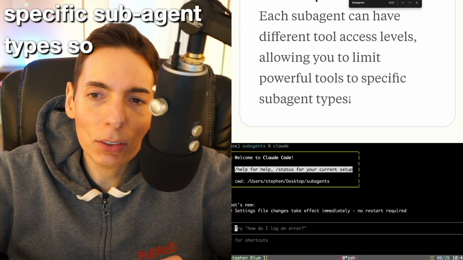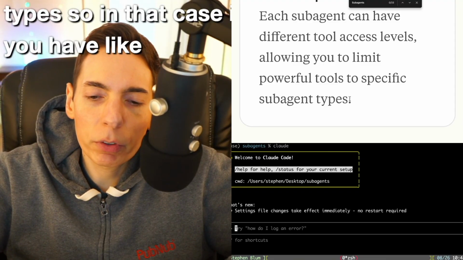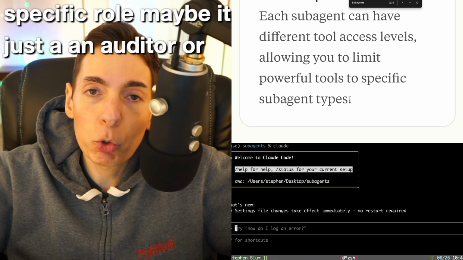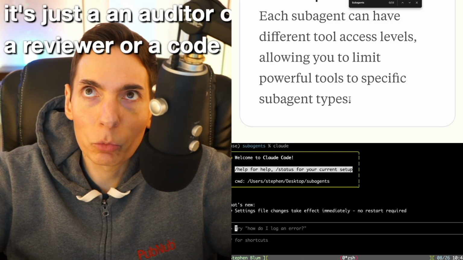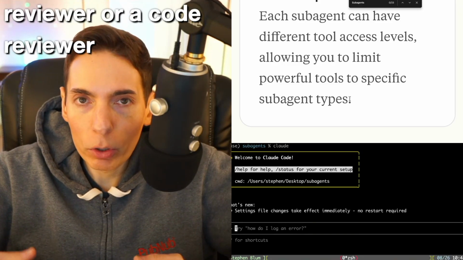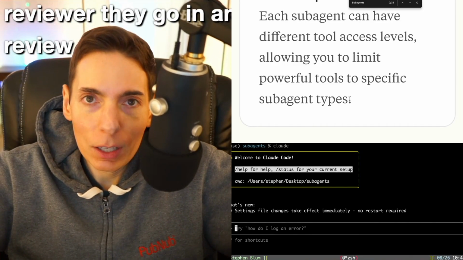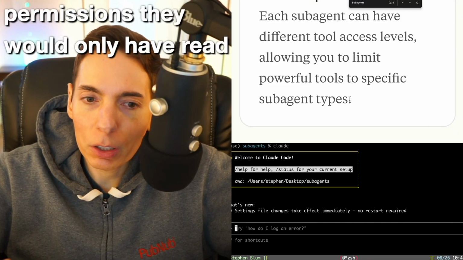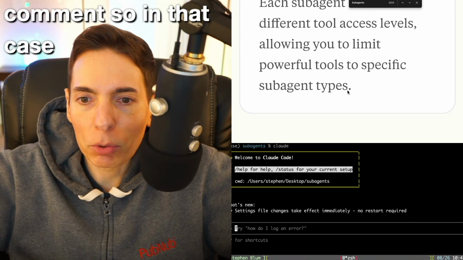So in that case, if you have a specific role, maybe it's just an auditor or a reviewer or a code reviewer, right? And they go in and review the pull request. The agent wouldn't have any write permissions. They would only have read and the ability to comment. So in that case, that could be really powerful.